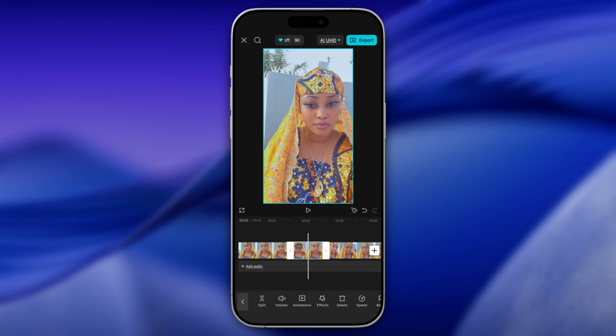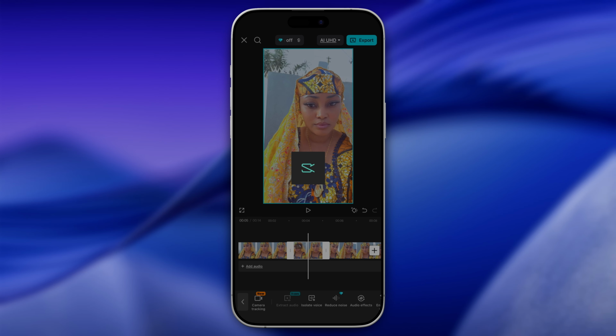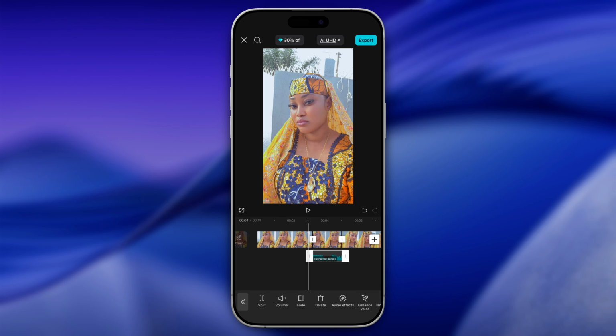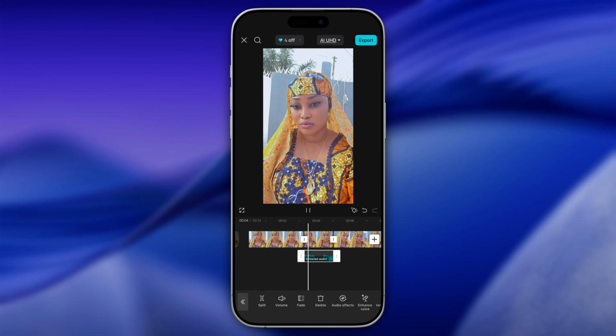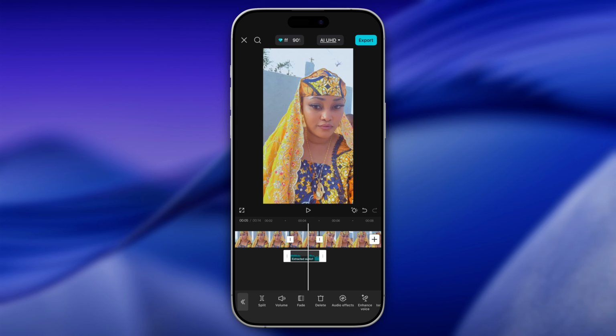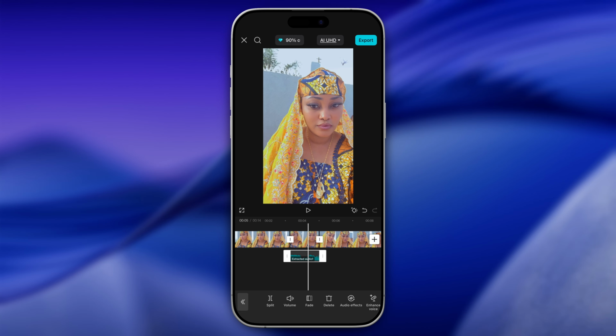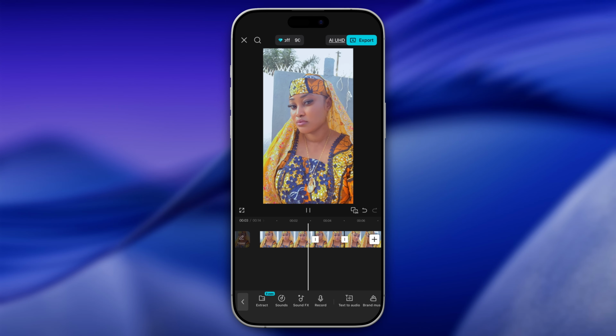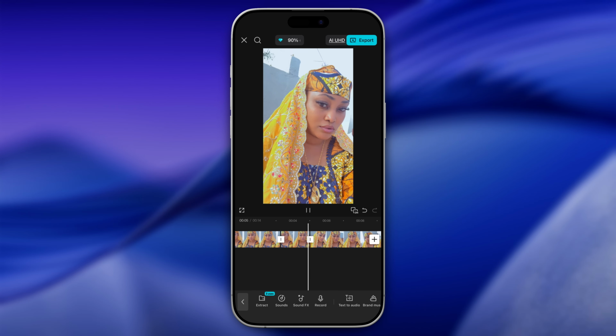Once we click on that part of the clip, we're going to scroll until we see extract audio. And once we click on extract audio, the audio is out here, divided from the video clip here. So we can just delete this audio. And once we play this up, we've been able to remove the audio from here.